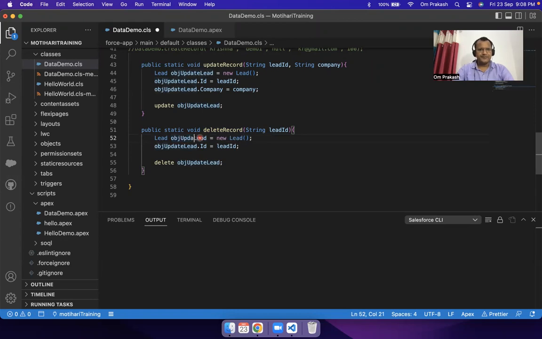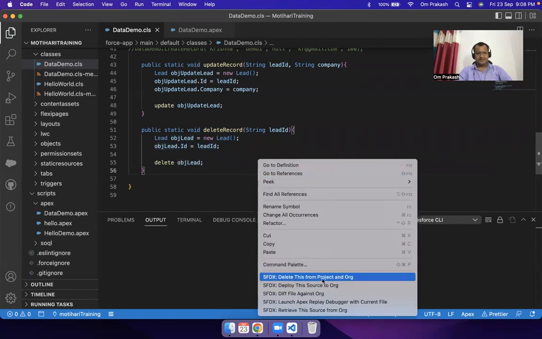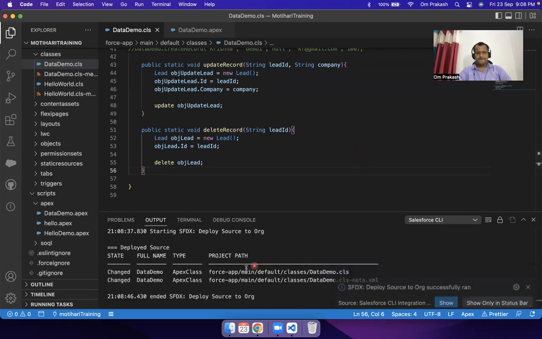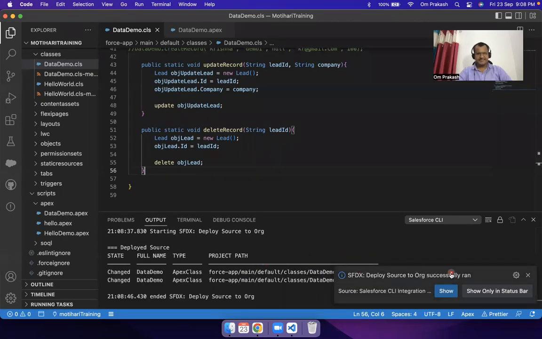Maybe you can give directly obj lead equal to new lead, instance of new lead. Then we are telling, okay, obj lead dot id equal to this record ID, and hey, let's delete this lead. So delete obj lead. Let me save this and deploy this. Deployment success. Here you can see the message.